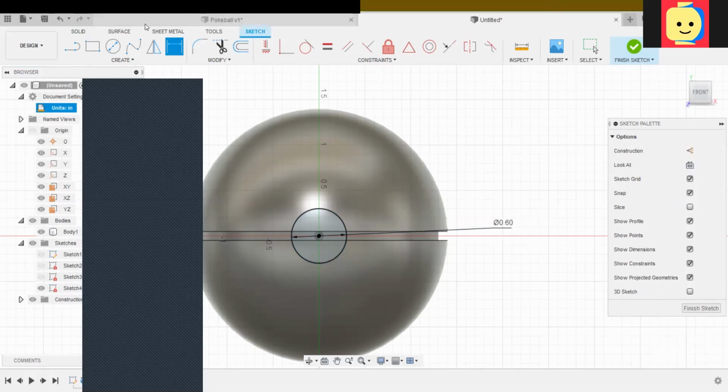Yeah, I think 0. You know what? No, I want to change. If you ever want to change a value, you just double click. I'm going to put 0.65. Okay, yeah, that's fine. So I'm putting 0.65, but feel free to put whatever you guys want. And we're going to hit finish sketch.